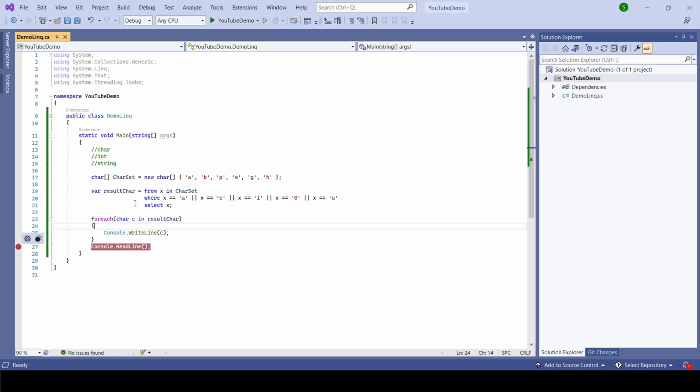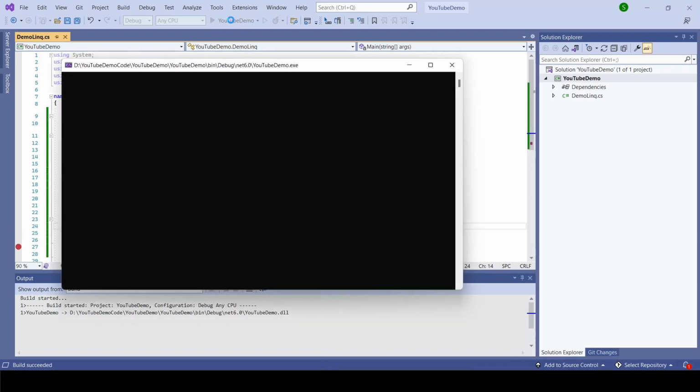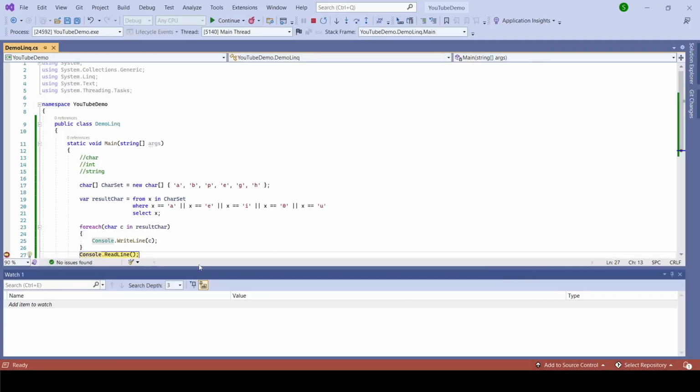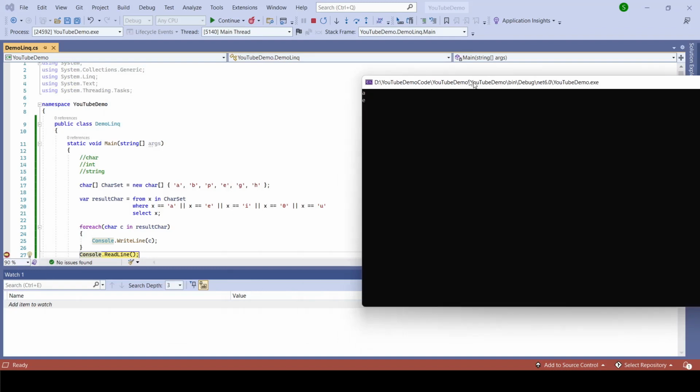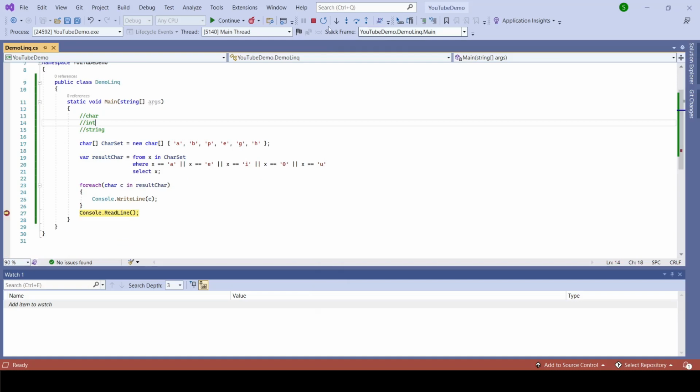Let me put a breakpoint here. You are getting just a and e. You're not getting i, because you do not have i in the array of characters. You just have a and e, so you get a and e as your output. Okay, let's see the second example.